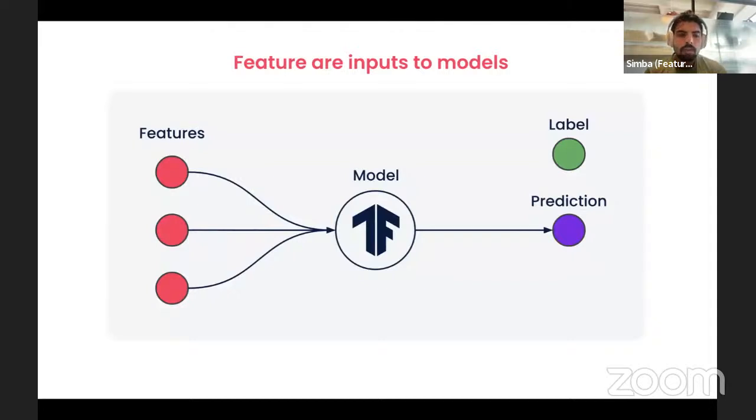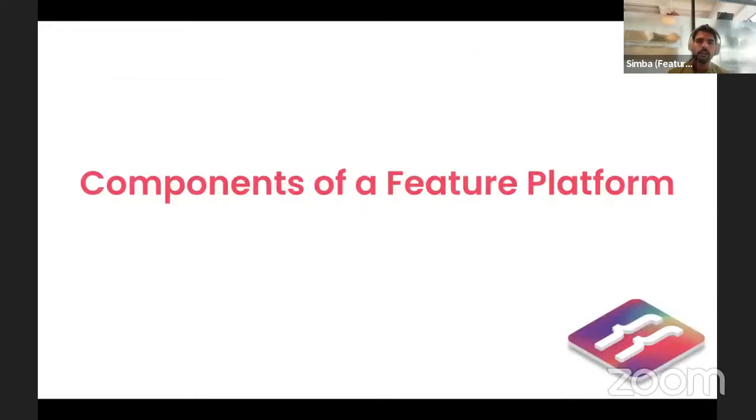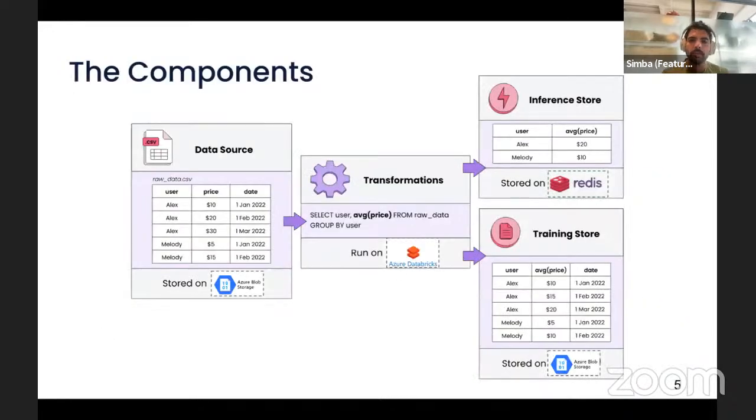So features are inputs to models. A feature is just any data point that goes into a model for it to make a prediction. Now, when we're learning machine learning, we're given these perfect CSVs where each column is a clean, perfect feature. But in reality, features are much more complicated. They're made up of these different components.